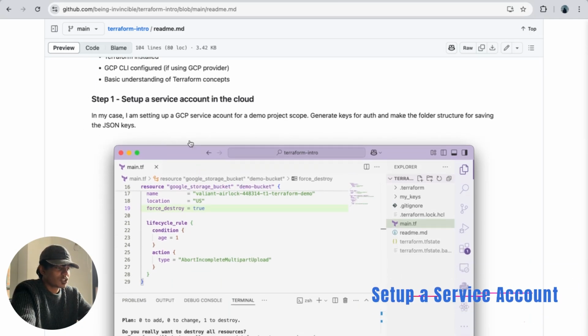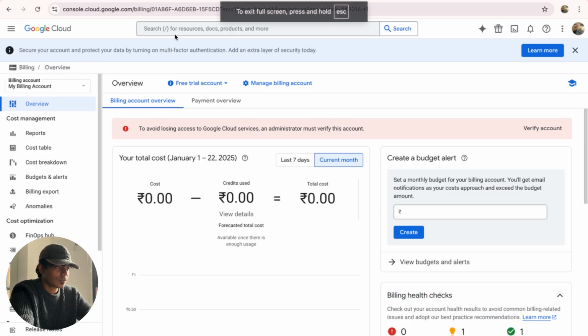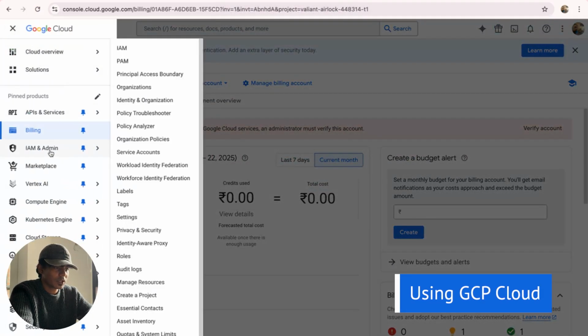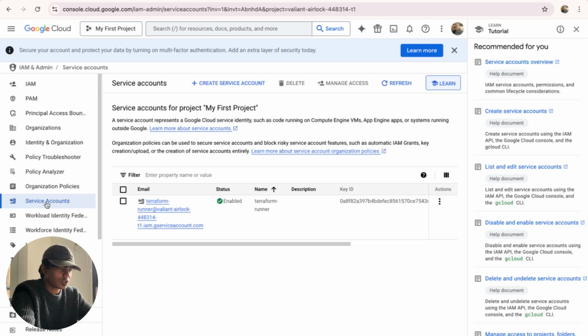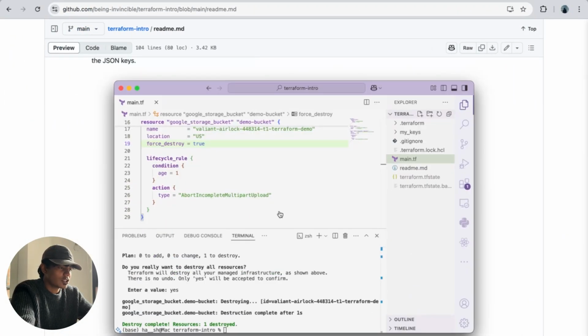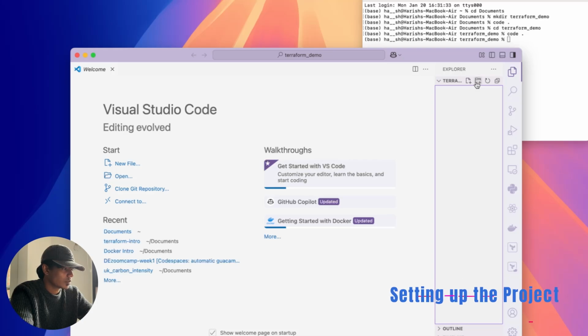Step one will be setting up your service account in Google Cloud and then downloading the keys. This is a simple step which anyone could do, but I'll just show you. Go here, IAM, and then where is it? Service accounts. This is where you will create your service account and then generate your keys from here. And once you've downloaded it, we are going to head into Visual Studio Code to create the project structure. I'm going to place the keys in a folder, maybe my-keys. Yeah, so let's quickly create my-keys.